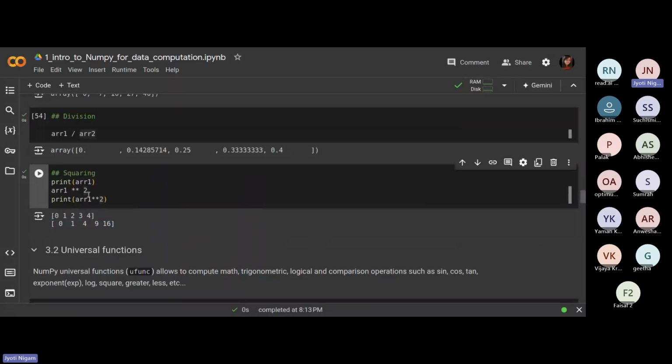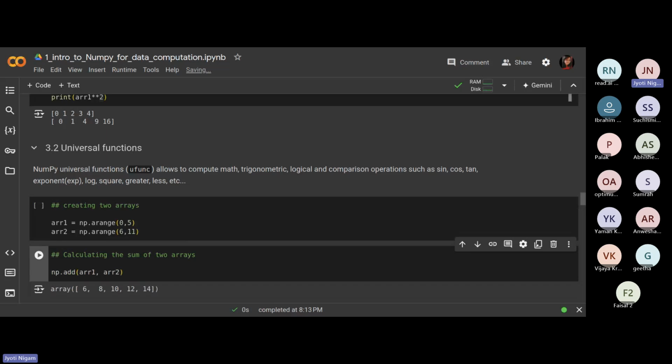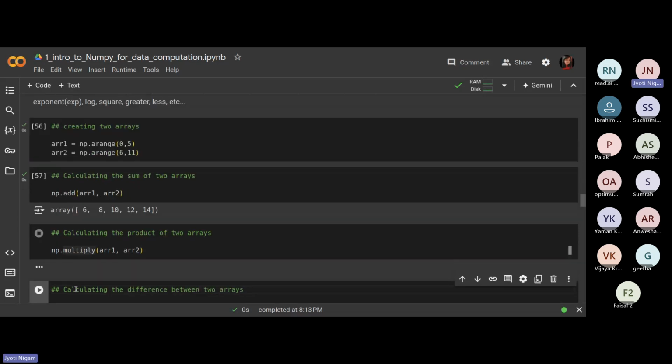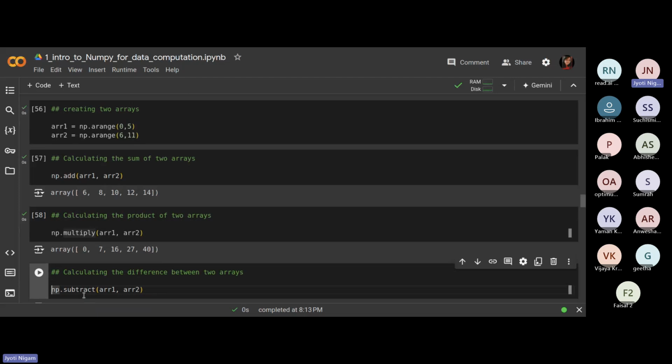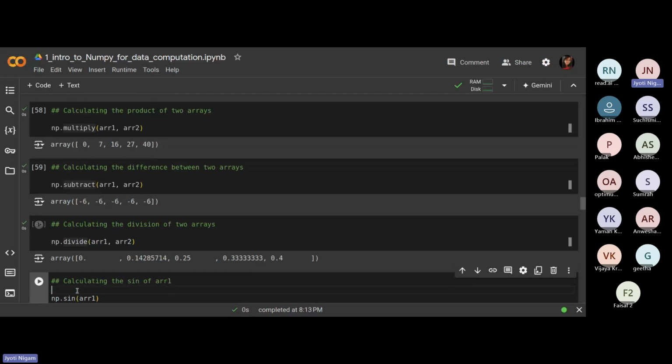Now, here we directly used the symbols, but there are also universal functions offered by NumPy. You can do the same thing using the np.add function. Within the add function, you give the array names. Here again, I've taken two arrays and I'm using the np.add function to do the same thing I did using the plus operator. If you want to find a product, you use the multiply function in NumPy. If you want to subtract, you use the subtract method. If you want to do division, you use the divide method.